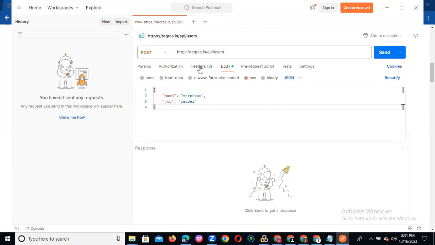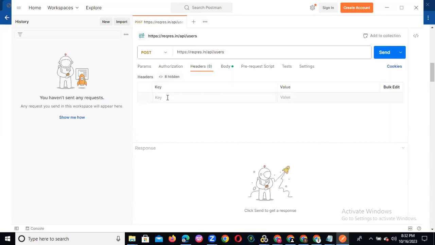And headers. If you have any headers, you need to add them here. For example, we already know that application JSON is our header file.